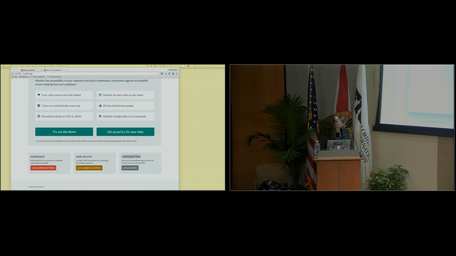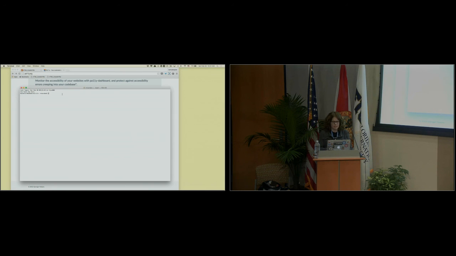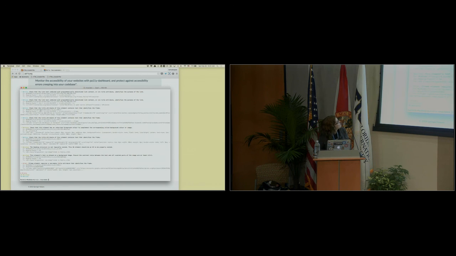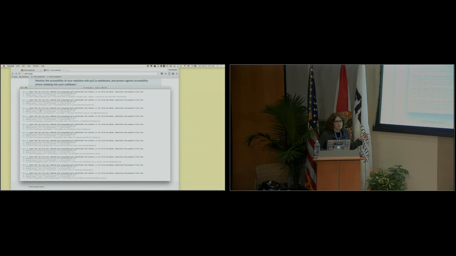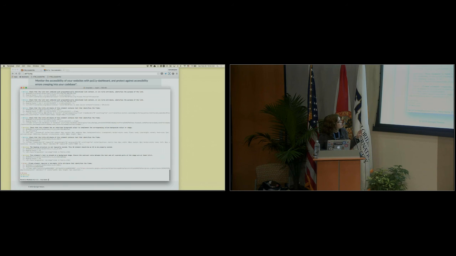Here we go. You can come in here and basically you type Pa11y and WordPress.org. And hopefully it works, because earlier it was being weird. Here we go. And it shows you all the information. And by default, it checks for WCAG 2.0 AA. But you can actually go in here and change the standard.